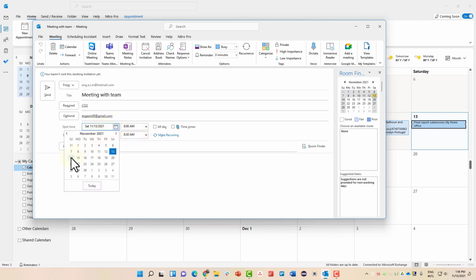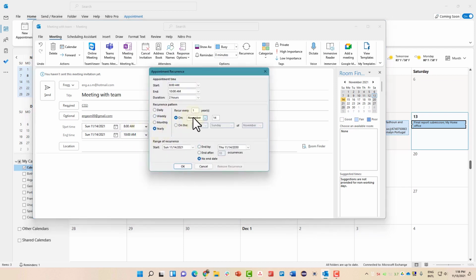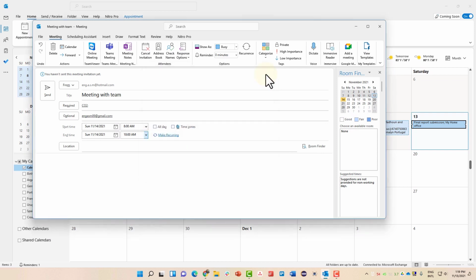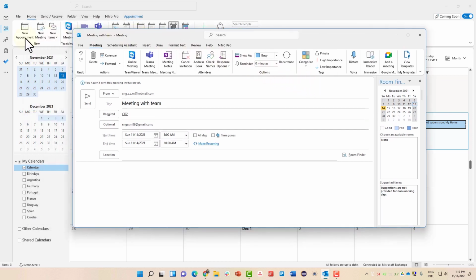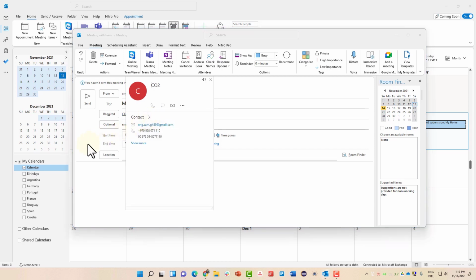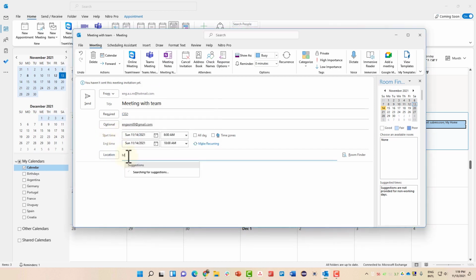Let's choose the 14th and change the time from here, let's say a 2 hour meeting, from 8 to 10. Let's make it recurring by selecting yearly on November 14th every year, or we can simply not make it recurring at all. So the difference between the new meeting and the new appointment is that a new meeting is between you and someone else. So you have to add an email and this meeting will appear on their calendar. Now you can choose the location, meeting room.